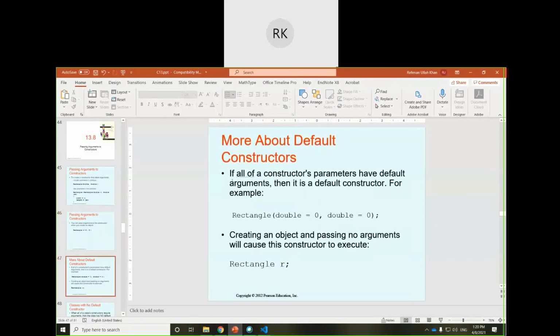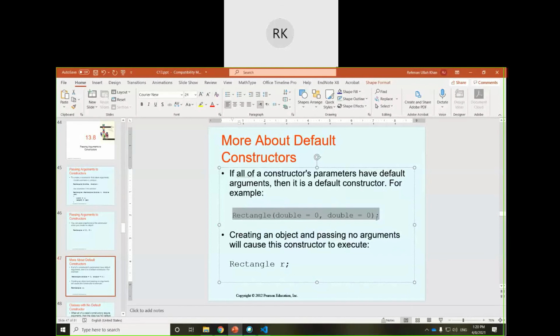Like this one, for example. If all of the constructor parameters, the arguments, have default arguments like this, then that constructor is also called a default constructor. And note the point: the class must have only one default constructor.